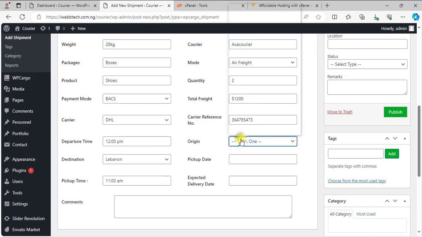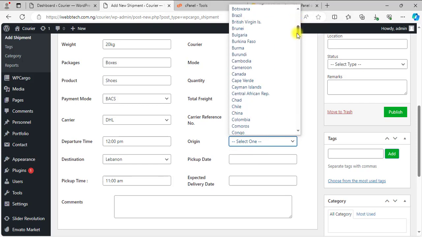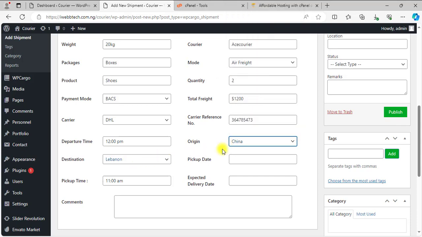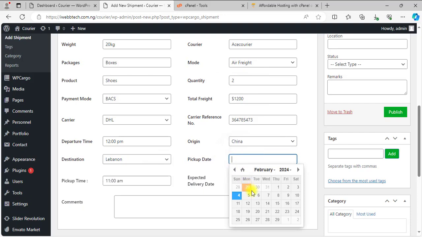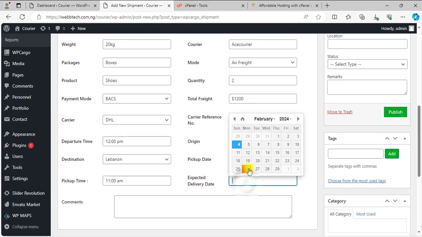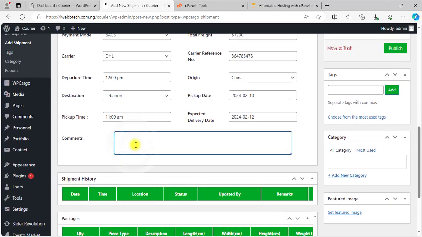Okay, origin, where the shipment is coming from. Let's say it's coming from China, so it's coming from China to Lebanon. Pickup date, let's say it's going to happen within the next 6 or 7 days. Expected delivery time, let's just choose any time. So comments, leave any comments. This shipment is processing.